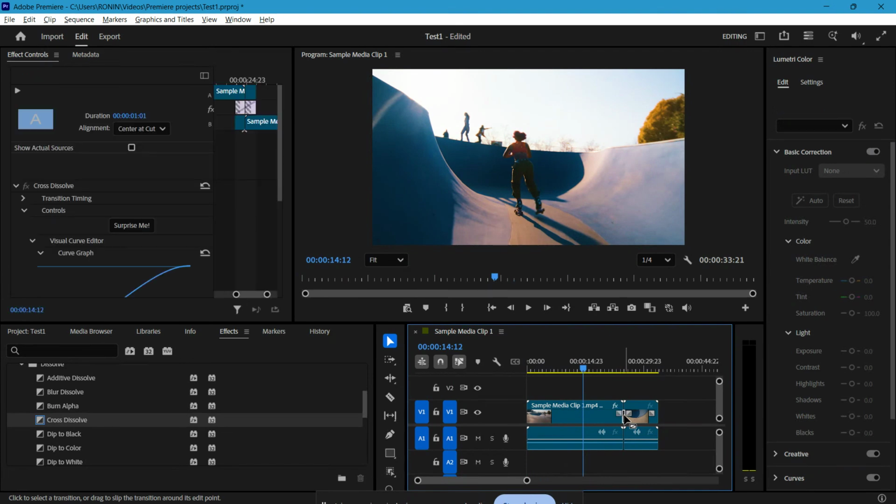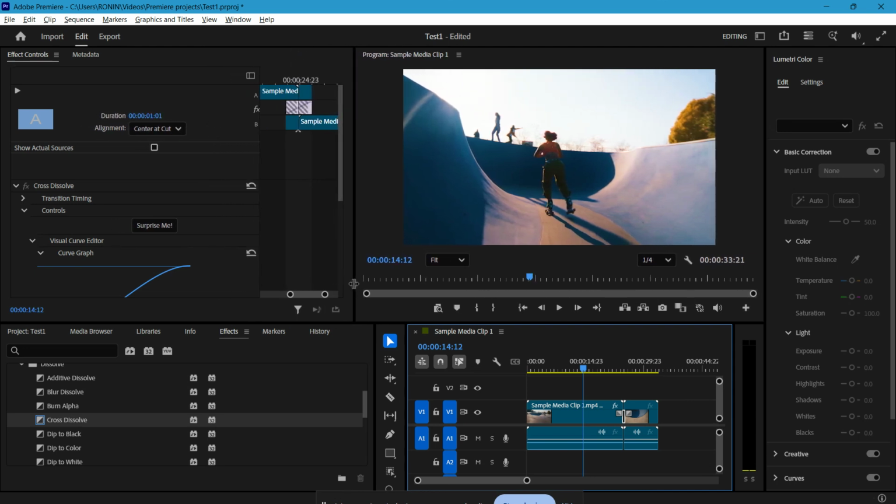After you drop it, Premiere will place the transition across the edit point and you'll immediately be able to preview the result. Now, if you want a much faster way to apply transitions, Premiere Pro has a default transition shortcut built in. This is one of the best tricks to remember because it saves a lot of time when you're editing multiple clips.